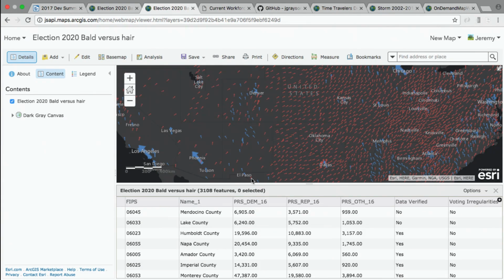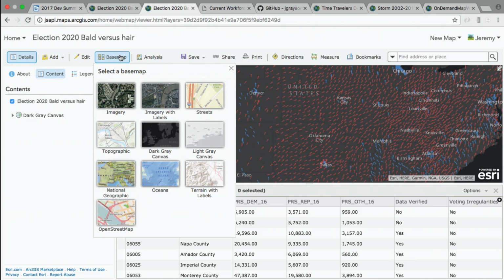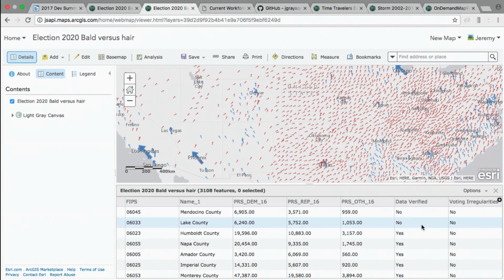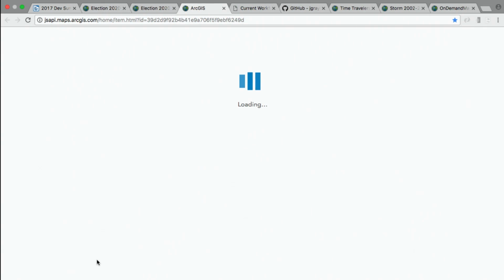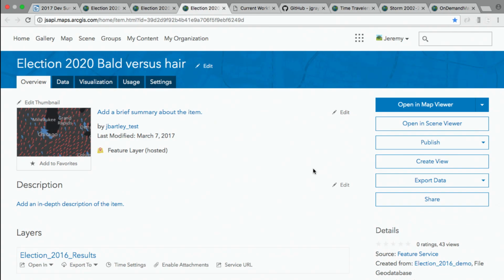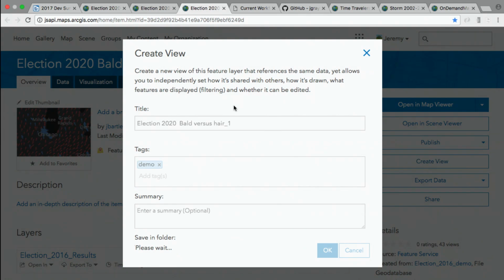Okay, back on here. Well, it's really hard to see. Added another column while Sentha was talking about whether there was voting irregularities. Good, so this is my source feature layer. And let's go back to the item page and start to create some views. The first view I'm going to create is election results QA.